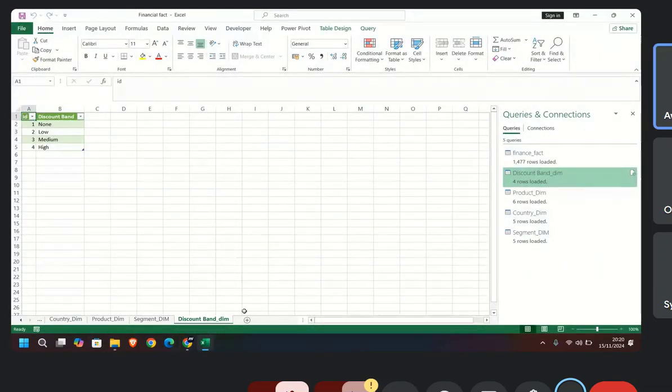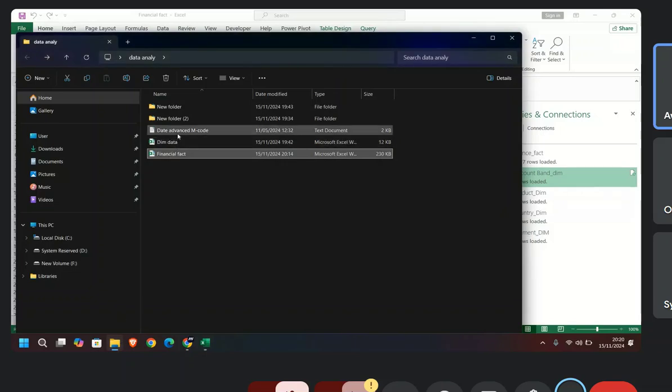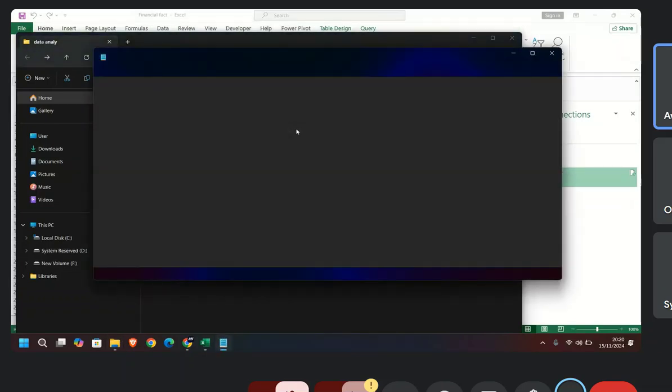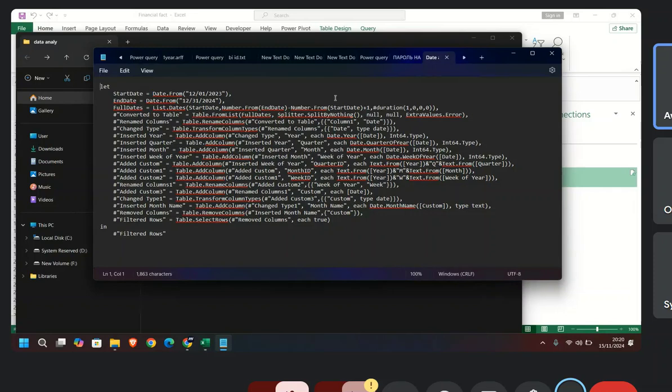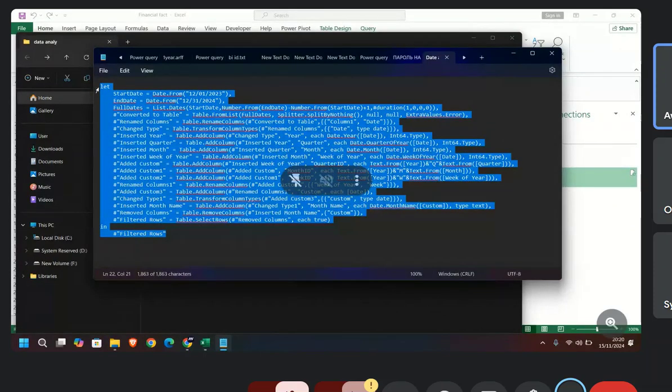Okay, so once you are done with that, I was saying for the date dimension, there's an M code that you can use. I usually use it mostly when I need to do analysis that is concerned with dates, because it's somehow dynamic when performing the analysis. The dates are usually primary keys for me, so it becomes easier for me to work on the analysis.